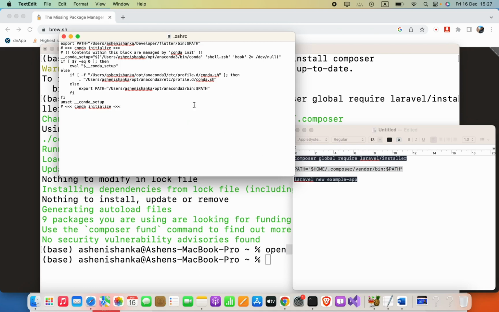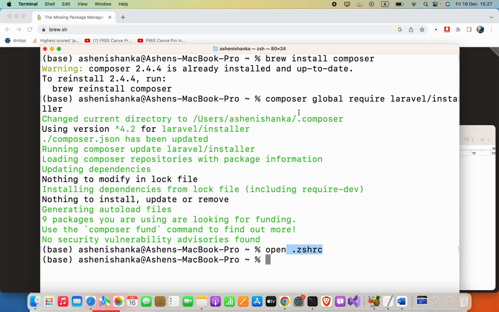I will include that code in the description also. Put that code at the bottom of the .zshrc file, and then press save, and now you can close that. Now you have to restart your terminal.